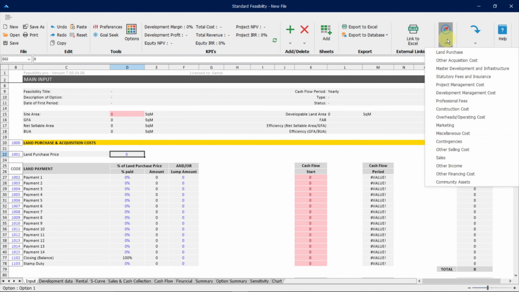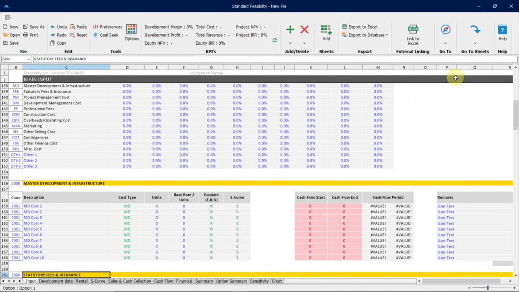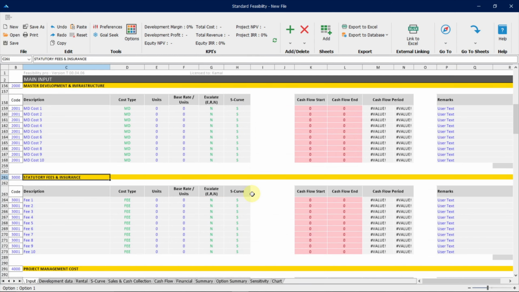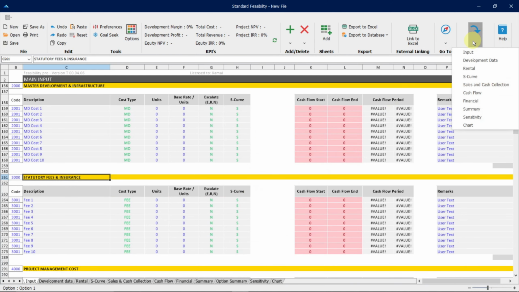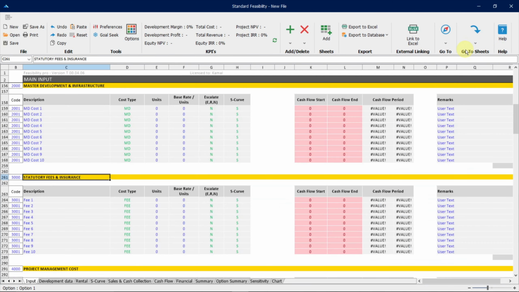Use this Go to button to quickly move to a specific cost on the input sheet. Use Go to Sheets button to quickly switch to any of the sheets. Use Help button to quickly open Help section on Feasibility.Pro website.